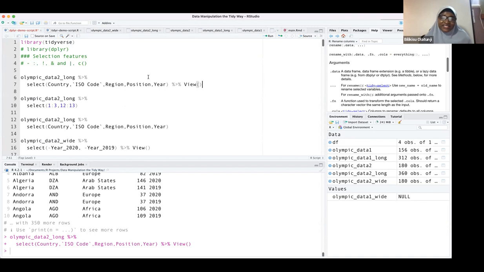So the first example here is using the variable names. You can also use indices to represent each of the variables. The first column is country, that is going to be one, ISO code two, and so on and so forth. You can bring the numbers as a range, that's 1 to 3, so instead of saying 1, 2, 3, I'm taking these three together. That is what I have here.